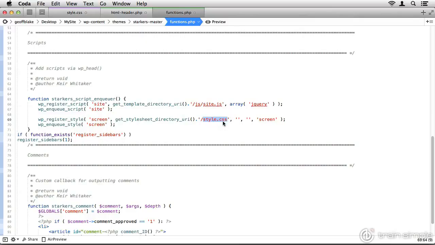Okay, so that's how Starkers at least is connecting up to the external style sheet. So it's not using the hard links, which I showed you earlier, or anything like an @import, which I also demonstrated earlier, nothing like that. Okay. So typically WordPress themes will connect up to their external style sheet using a similar approach as Starkers is using here.